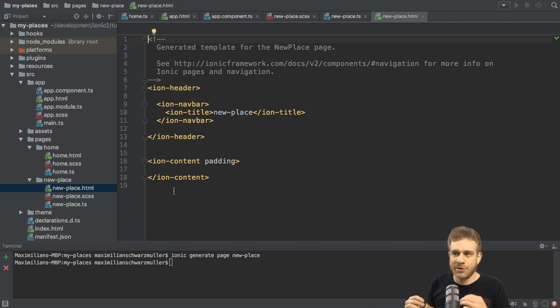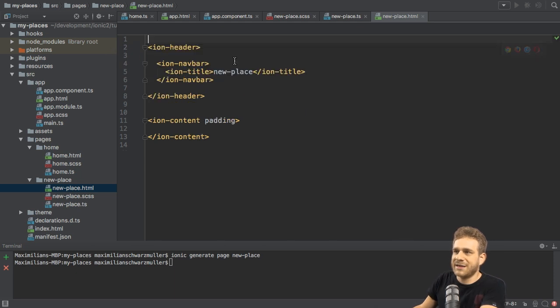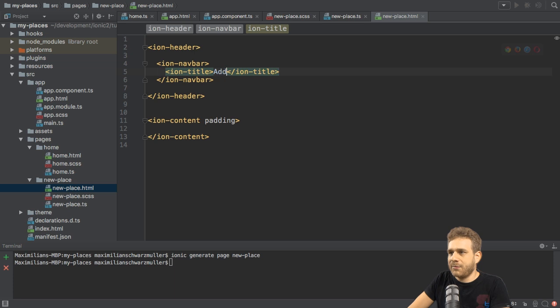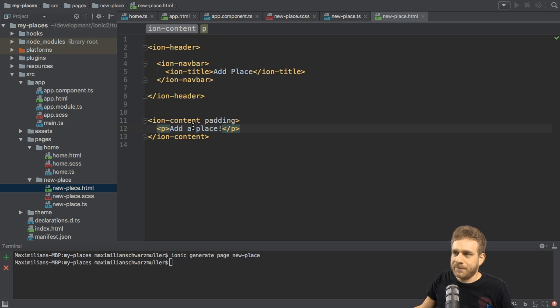You could use the Angular way of doing it. I will stick to the built-in SCSS way. Now with this new page added, in the template of this page, I will remove this comment at the top, and I will change the title to "Add Place" maybe, and in the content, I will for now simply add a new paragraph where I say "Add a place." However, we will change this later on.